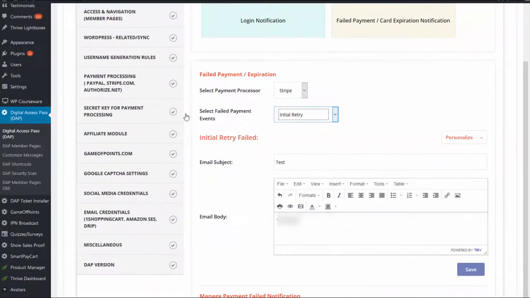So here under failed payment expiration in DAP, you can select a failed payment event. These are the events that are there: initial, retry failed, final attempt warning, and cancellation. And you can configure DAP to send an email to your users to let them know that the subscription retry attempt failed, and to update their credit card information so the next retry attempt goes through successfully. All right. And if they still don't take action, then Stripe will continue to retry based on your retry settings.